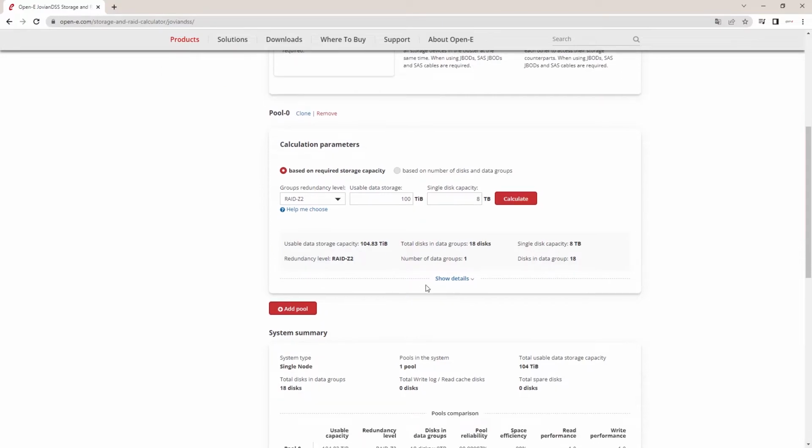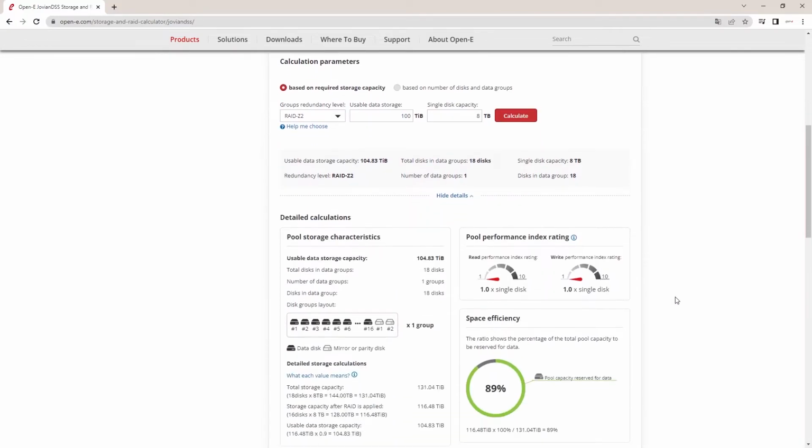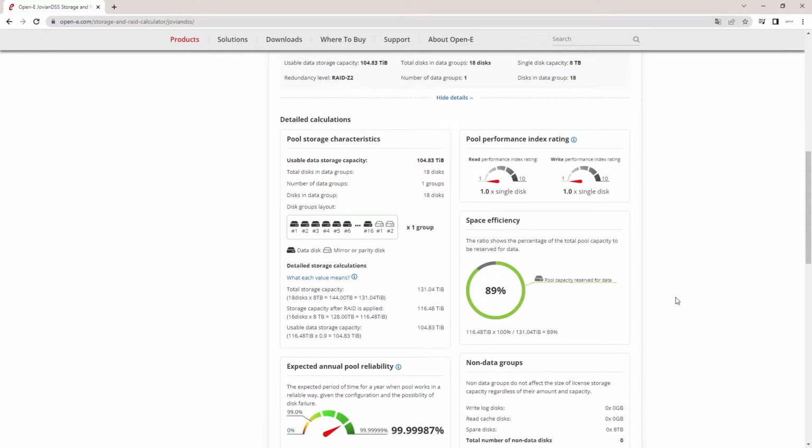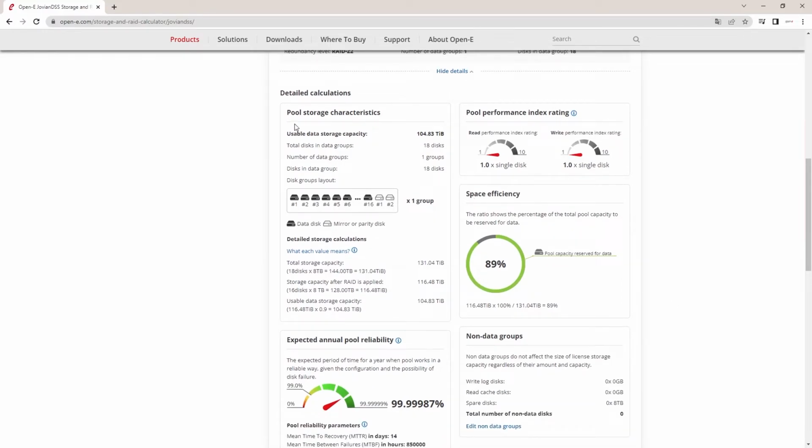You can also click the Show Details button placed below the calculations. You can find there a complete list of characteristics for this specific pool. In the Details section, you can see the zpool storage specifications, the expected annual zpool reliability, the zpool performance index rating, and the space efficiency. Check it out. The calculations for the usable storage capacity are all transparent and everything is based off of a formula. You can also get more information about what each value means just by clicking the Information button in the appropriate section. The Information button is a lowercase i in a circle.